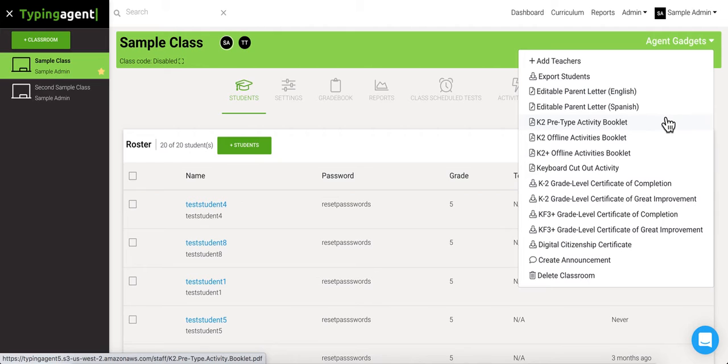The K2 Pre-Type Activity Booklet, the K2 Offline Activities Booklet, the K2 Plus Offline Activities Booklet, and the Keyboard Cutout Activity are some fun coloring book style packets that you might be interested in using for your younger students. The pre-type specifically is designed for those who are not yet familiar with a computer or keyboard. It's designed to be both a precursor and perhaps an additional add-on to our K2 typing curriculum, so please have fun.